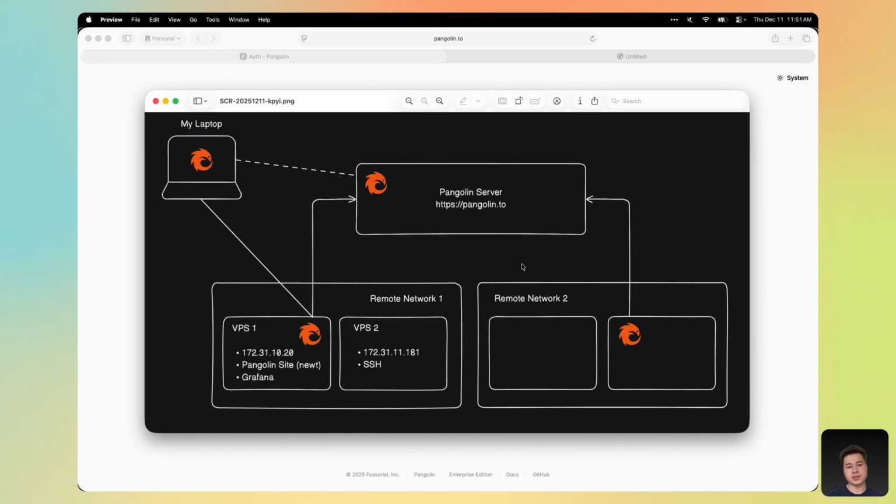This diagram here shows the network topology that I'll be working with. So I already have a Pangolin server running, then I have a remote network off somewhere else in the world. And then in that remote network, I have two virtual machines. One of them is going to be running Grafana, and the other one is just a plain old virtual machine. Then I'll install Newt, the site connector, to virtual machine 1. And then I'll define resources for Grafana, and then another resource for virtual machine 2 for SSH access.